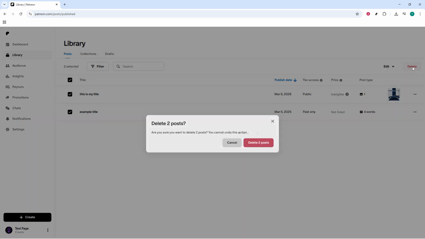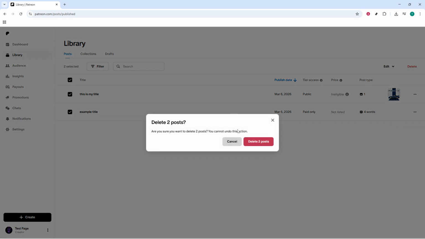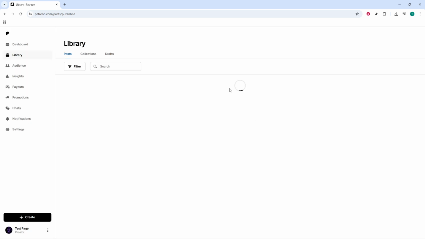You'll see a pop-up confirming how many posts you're about to remove. This is your last chance to verify your choices, so scan the count and the selected items before finalizing. Confirm in the pop-up, and Patreon will proceed to delete all selected posts together.